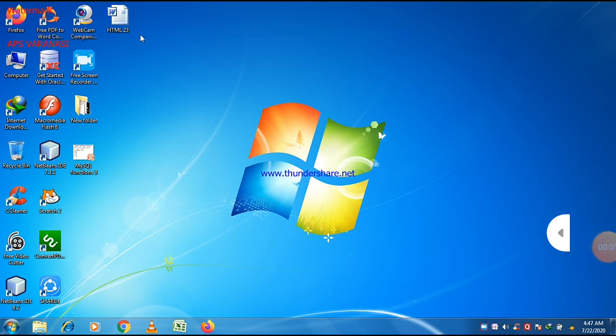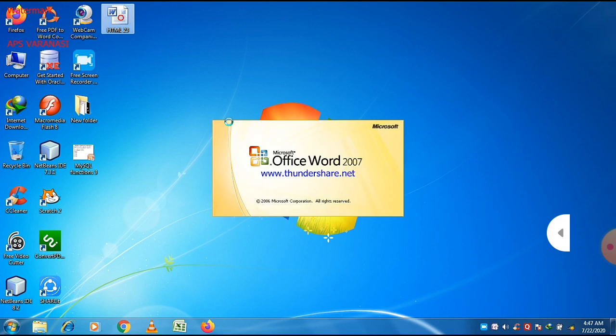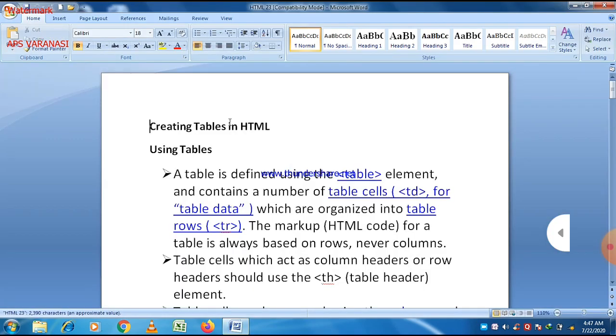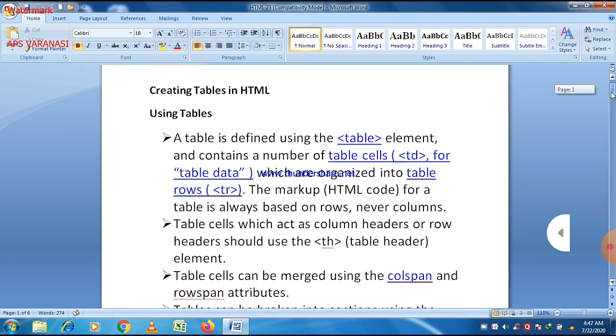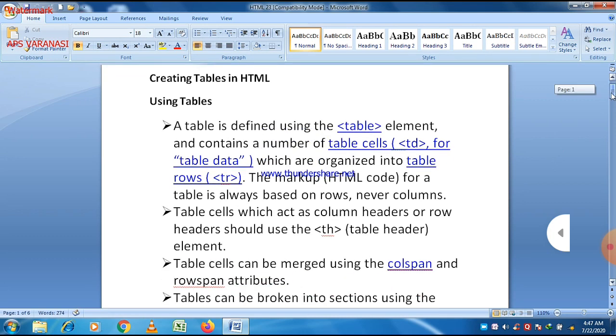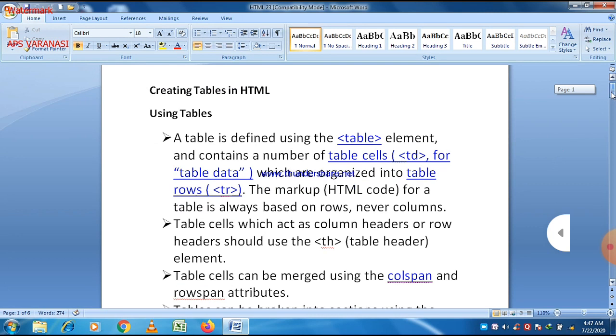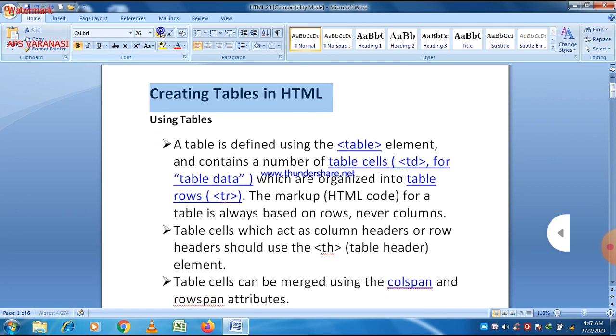Good morning, students. Today our topic is HTML table, and in this lecture we are going to discuss how to create HTML table. In our previous lecture we already discussed HTML list. So HTML table and HTML list are very important topics. Let's start first. How to create HTML tables?